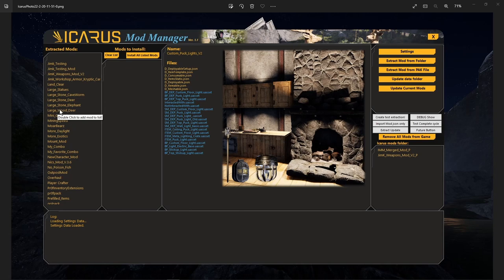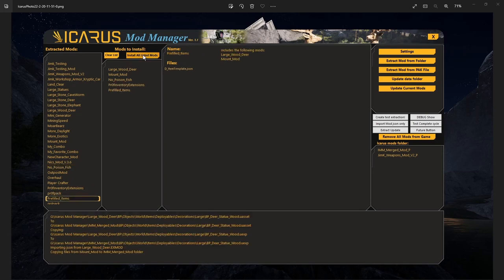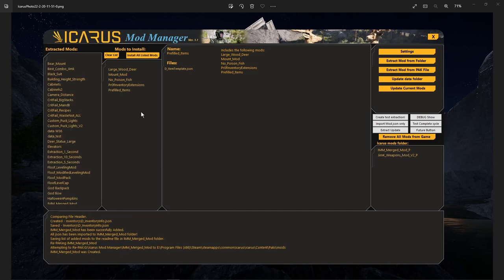You basically just double click whatever mods you want to add, and then you just click this button here and it will go ahead and merge all these together and install them in the folder there and call it IMM merged mod.